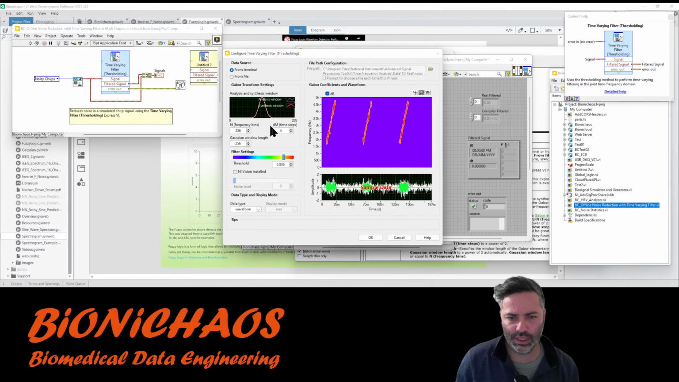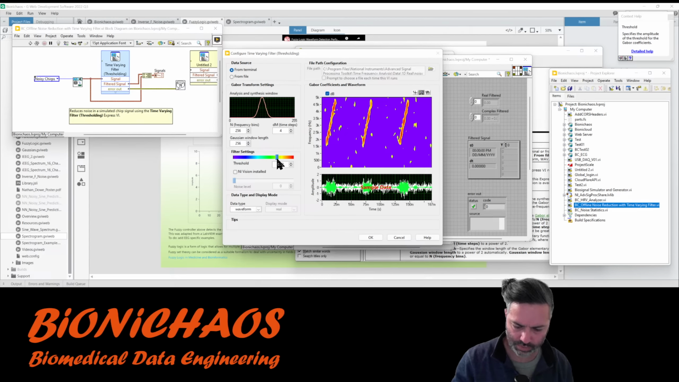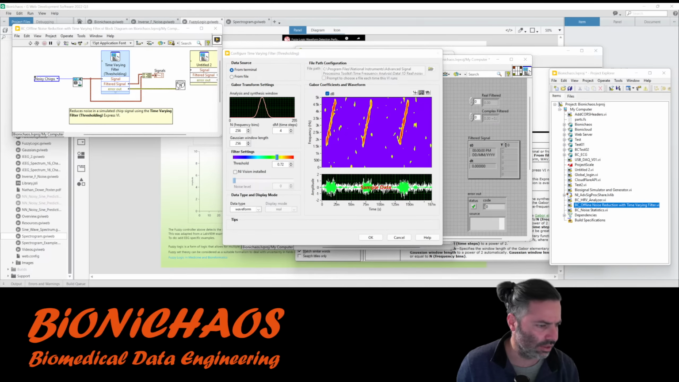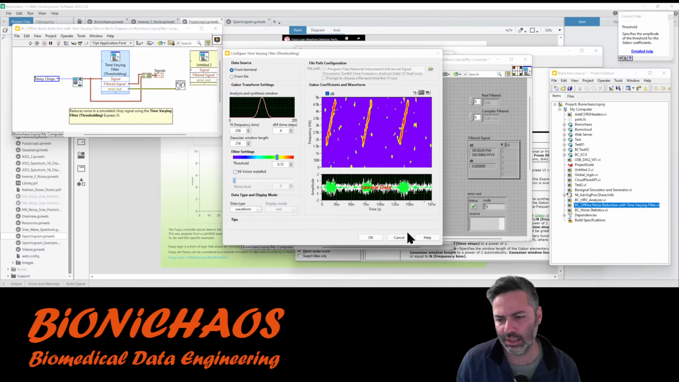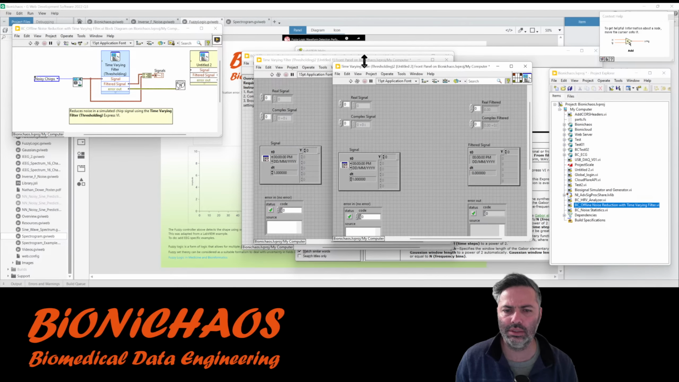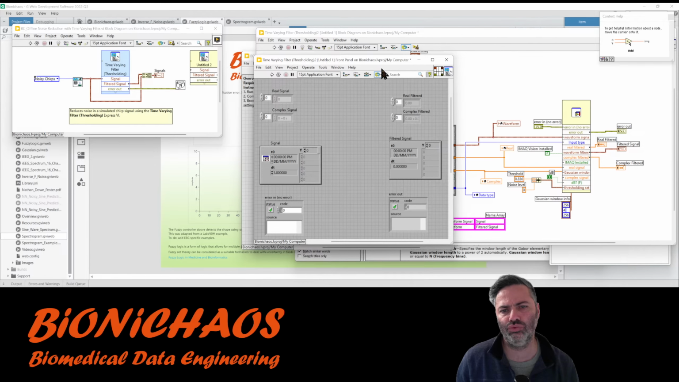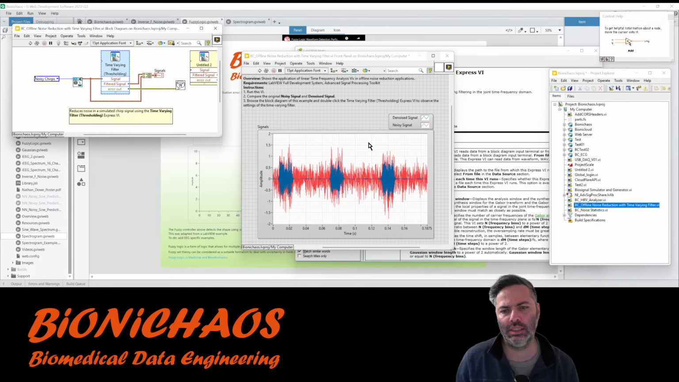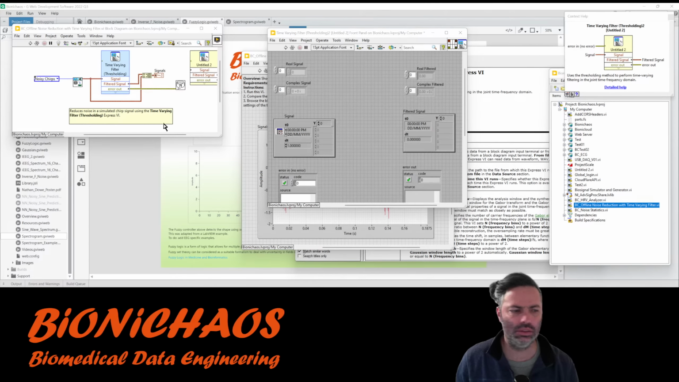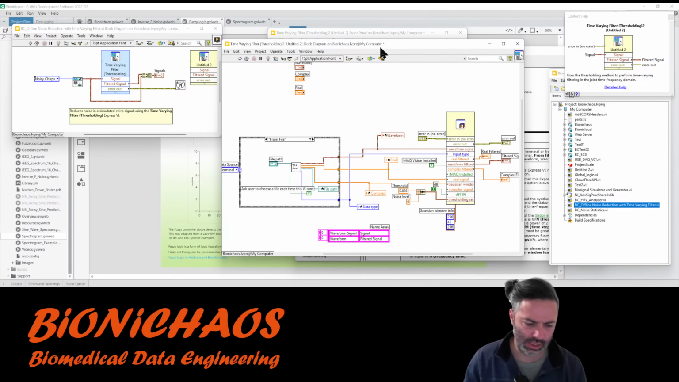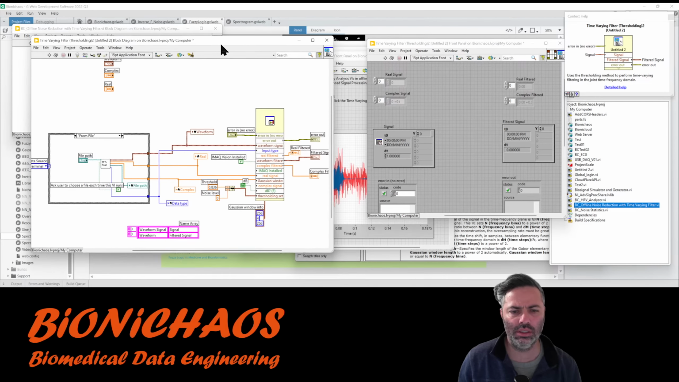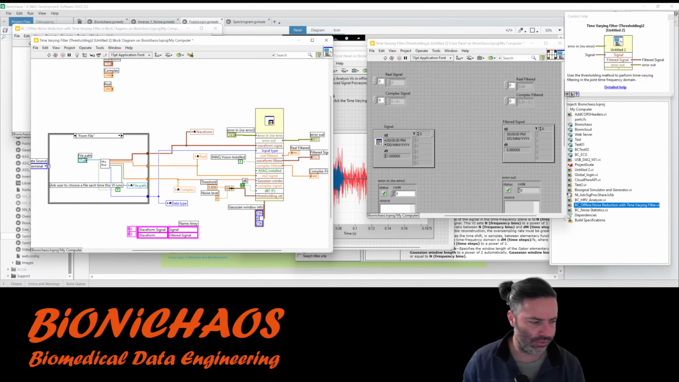We can just take an image of that. And essentially, this interface should ideally look like the Express VI user interface.